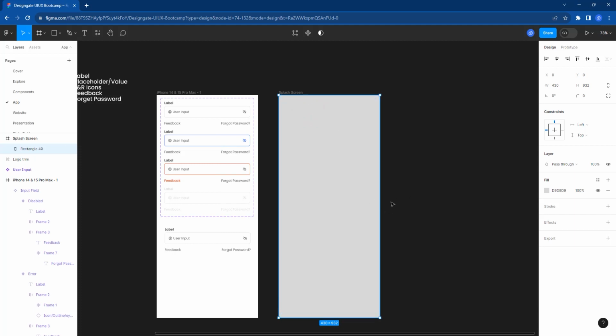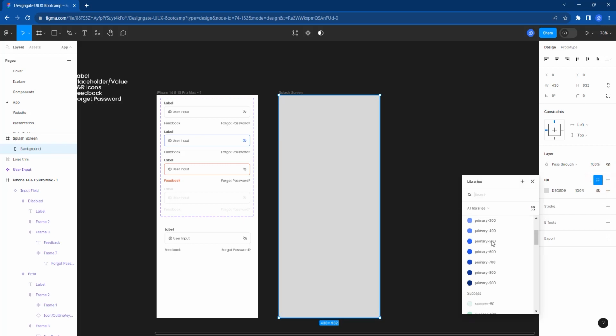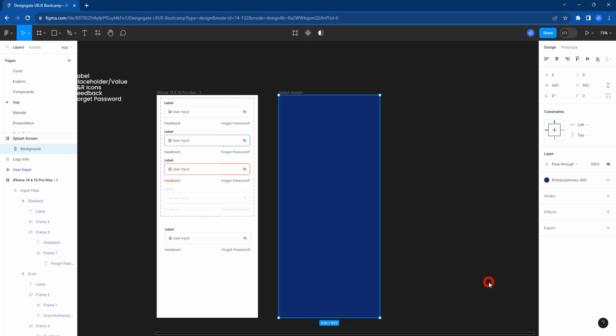Okay, perfect. The next thing you want to go ahead and do now is to rename this. So let's call this background. Once you've done that, you want to go ahead and give it a color. So let's choose primary 900. Okay, with this done, I'm just going to lock it so it stays in place.